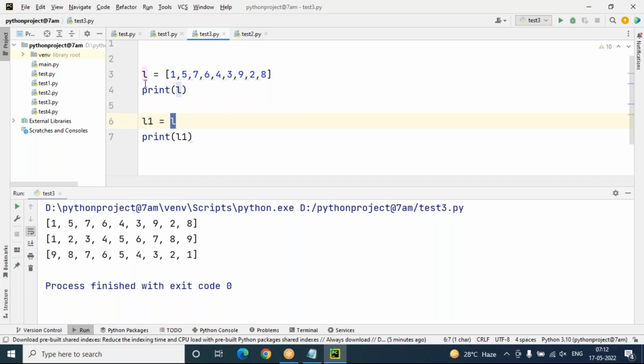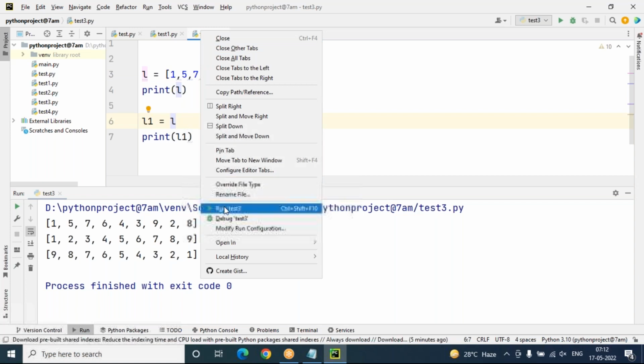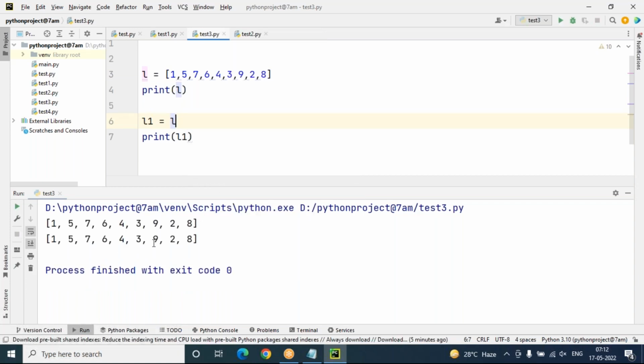So I'm giving another name to the list. The list name is already L, and I'm giving the other name L1 to this list. Once I run this, you can see that print L is the original list and L1 is a copied list. This is not a deep copy, this is a shallow copy.